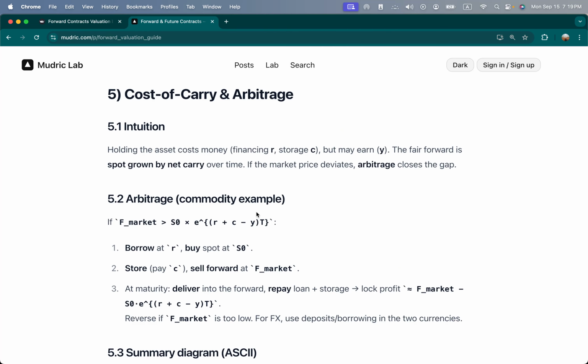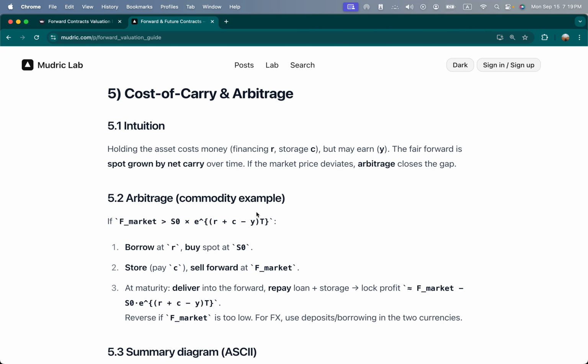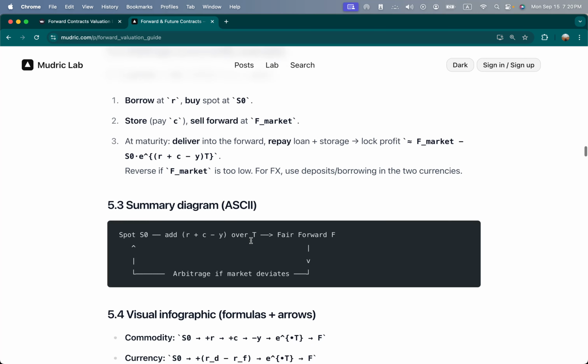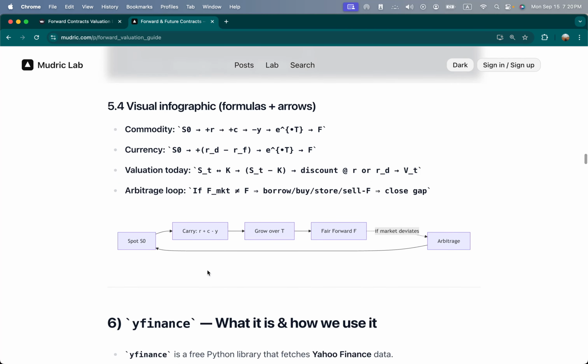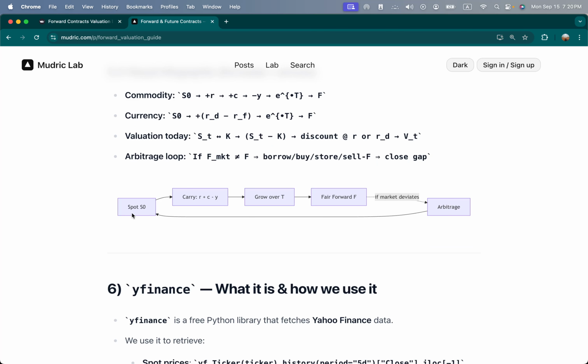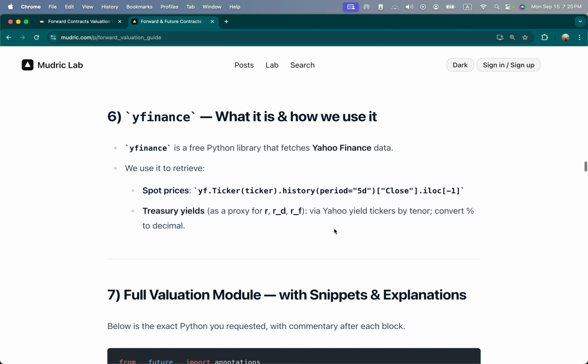This here I have explained in detail the cost of carry and arbitrage we have discussed in our PowerPoint. So spot, the carry cost, you grow over the time period. There's a fair forward. If the market deviates, then there's arbitrage. So this is a Yahoo Finance ticker snippet you can use.